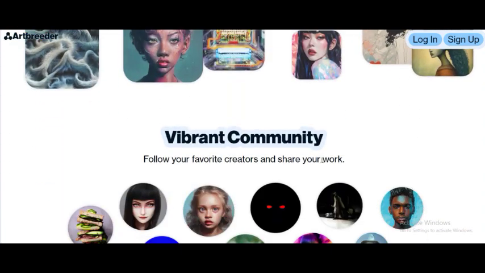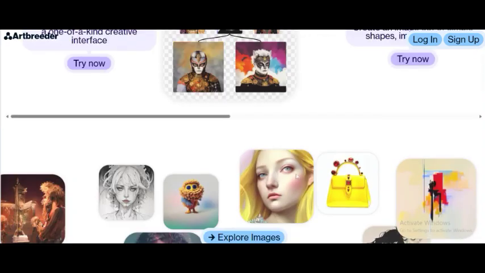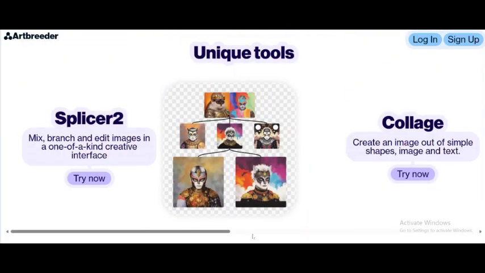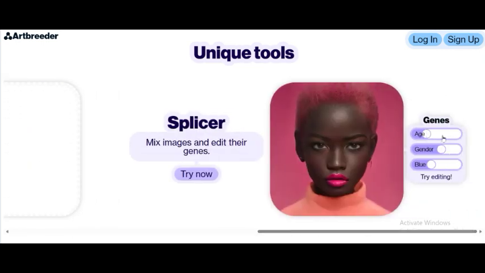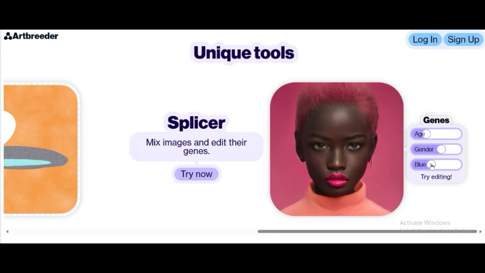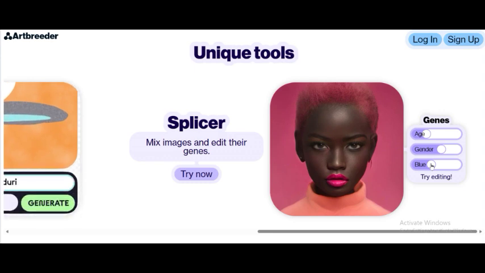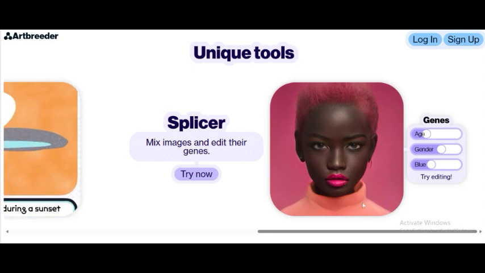Then when it comes to experimentation, it is very easy. You get the simple gene slider that I told you about earlier, which makes it relatively easy to modify traits like the age, the gender, the color. Age, you can increase or decrease. You can see the blue color here. Or the expression, without needing complex prompt engineering.